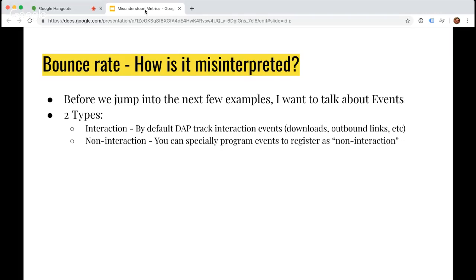Now, the most common type of event is the interaction event. By default, DAP is tracking all of these. As I mentioned before, these are things like downloads, outbound links, etc. Now, there's another type called a non-interaction event. You need to specially program these to register an event as a non-interaction.